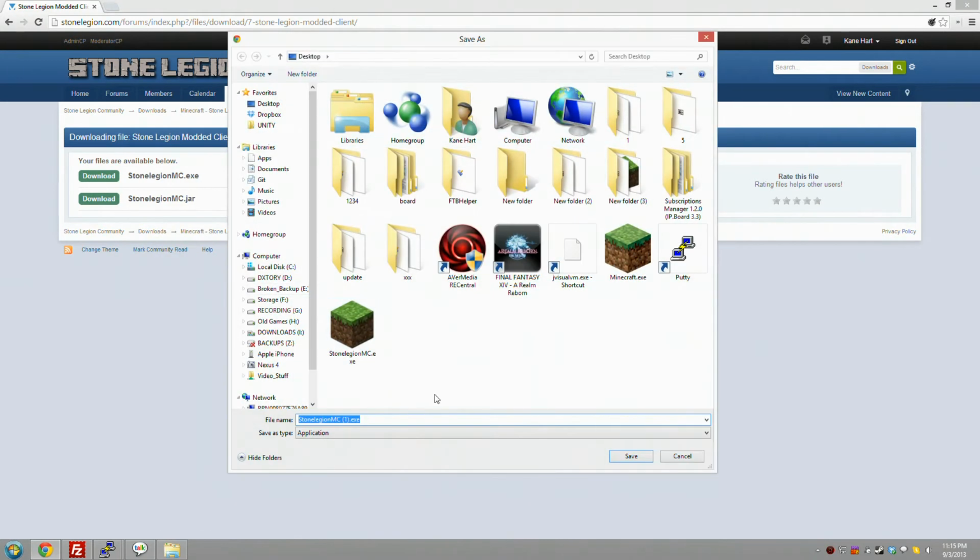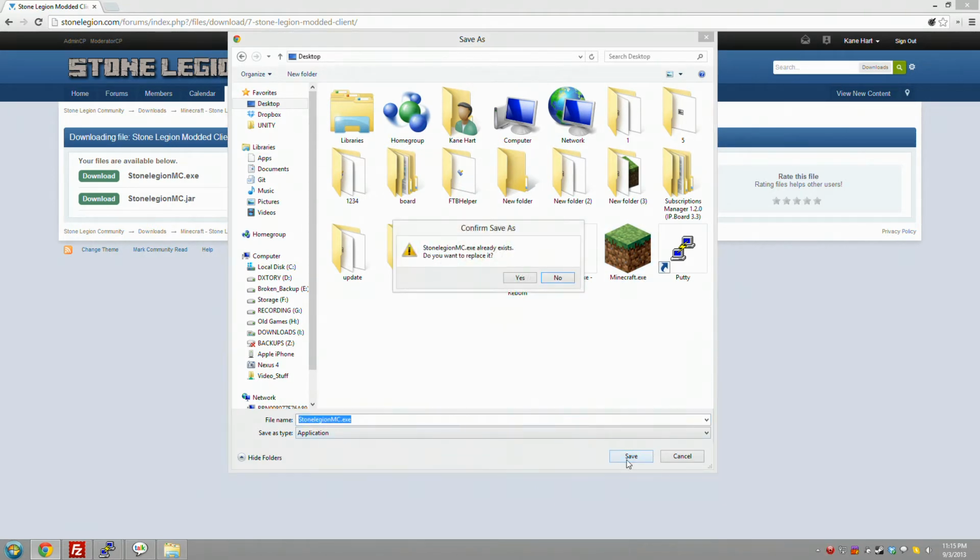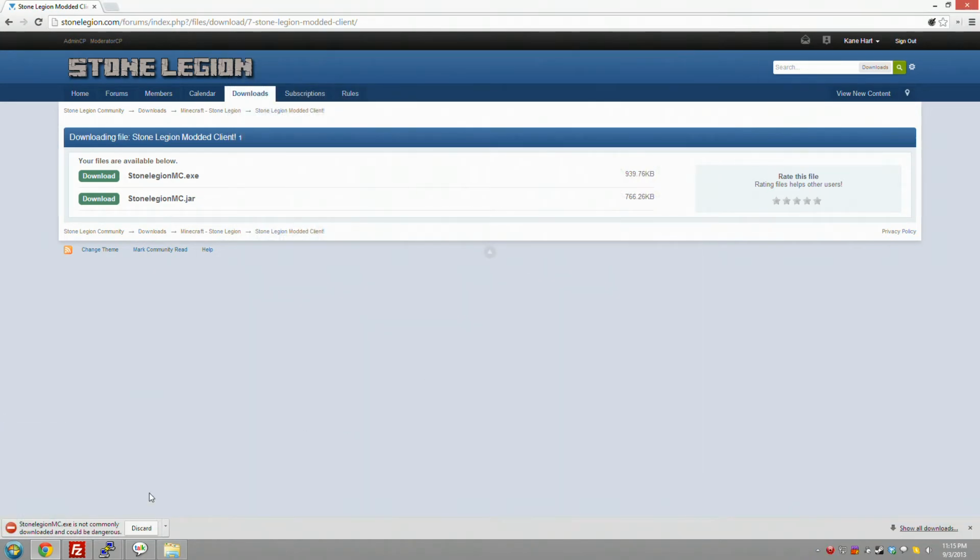I'm going to save link as just so we can have it on my desktop here, which you can see is beyond messy right now. And I already have it on my desktop, so let's just delete what I had before so we don't get confused. So here we go, stonelegion.mc, and apparently I'm replacing something I don't think I even have anymore.